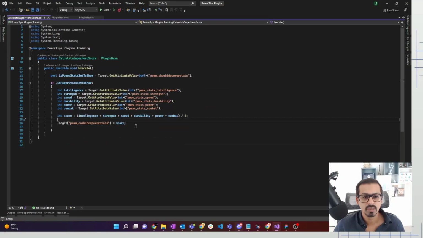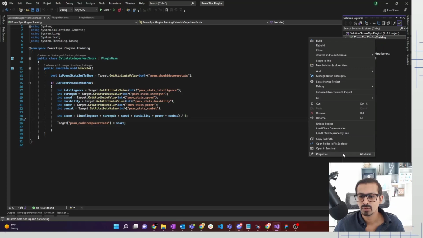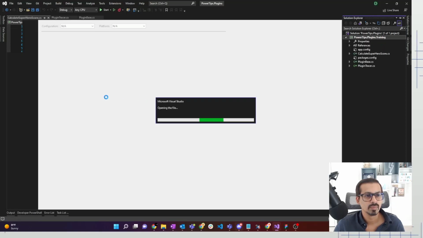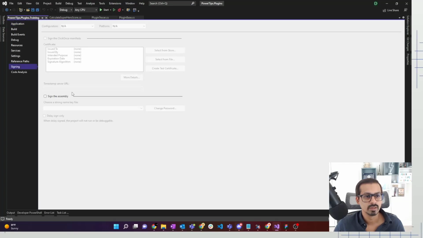So now that our plugin is completed, the last piece that is left to configure is configuring the key on the plugin project. So in order to configure the key on the plugin project, you have to right click the project, go to the properties, and under signing, you have to sign the assembly. So to sign the assembly, you have to click create a new key. And because we don't have any key existing in the project, we will be creating a new key.